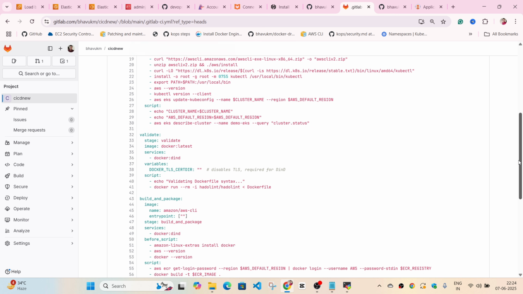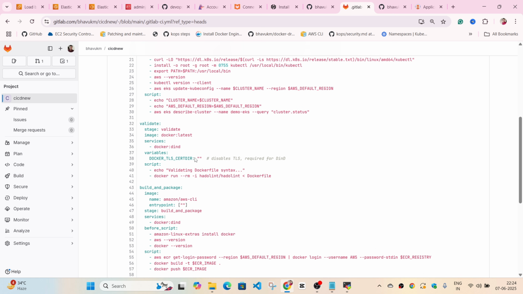Stage 2 is validate. Once again, I'm using one image which is going to check the syntax of my Dockerfile. It's going to create a temporary container using this Docker command, check the syntax of my Dockerfile, and then delete the container soon after it has validated the Dockerfile syntax. So this is my stage 2.